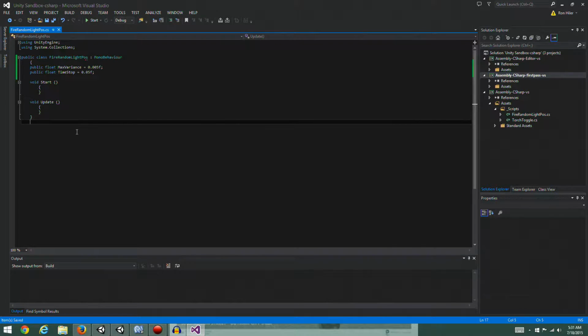Okay, so how are we going to do this? Well, what I want to do, guys, is in the update function. Now, the update function runs once per frame. So every time a frame is drawn, the update function fires. Okay, we need to set a current time.